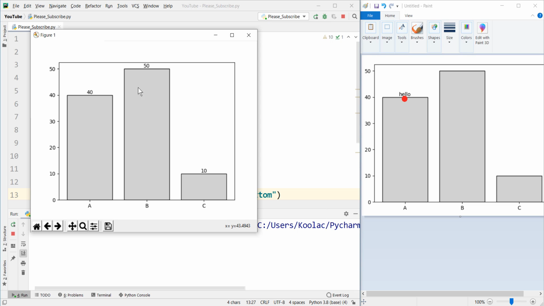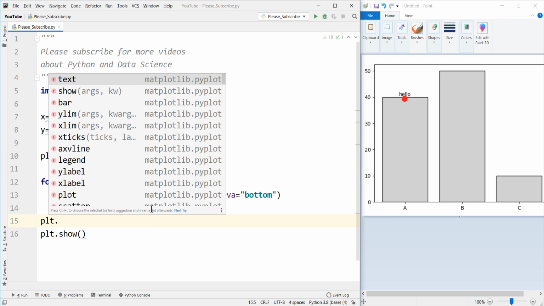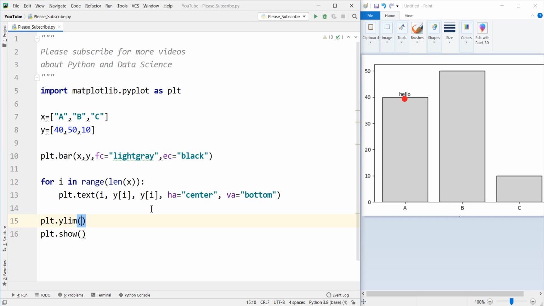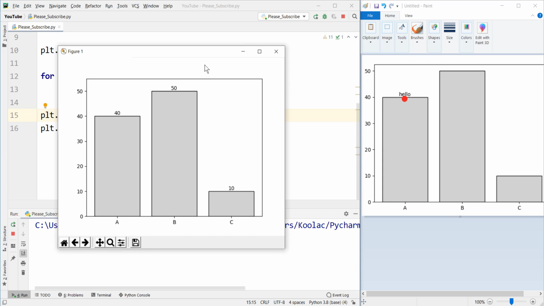But maybe you say, okay, I want to set the y limit of this chart to be 0 to 55. You can do it. For example, we can say plt.ylim, the limit of the y-axis, to be 0 to 55. And if you run the code, you can see that here it is. And here's how to add labels above each bar of a bar plot.